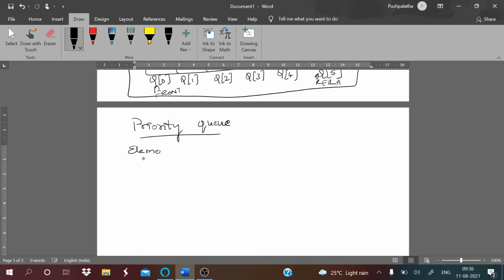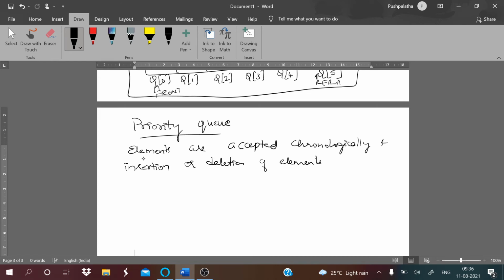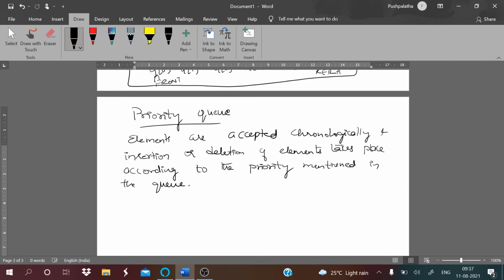That is the priority. Okay, so now for example, if you are going to give the definition in this, what happens is elements are accepted chronologically, and insertion or deletion of elements take place according to the priority mentioned in the queue. This is your definition for your priority queue.